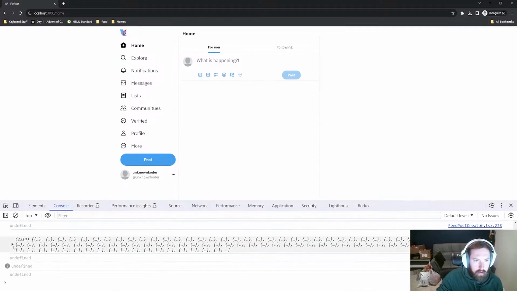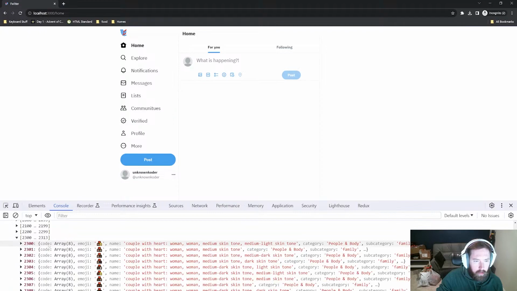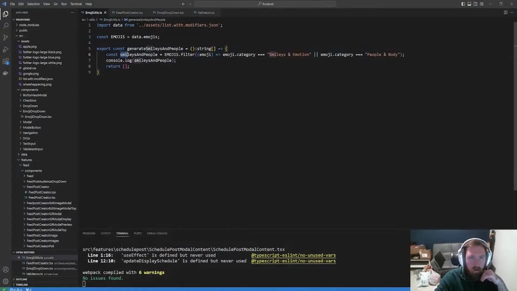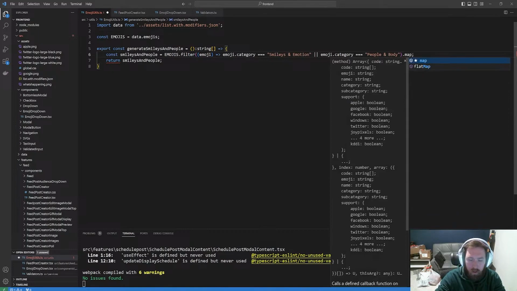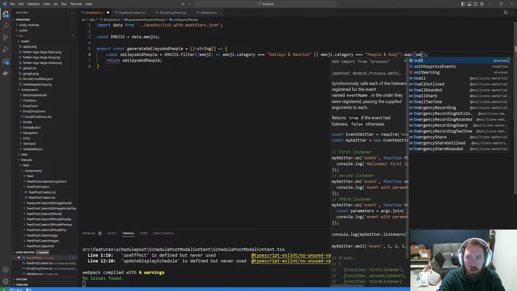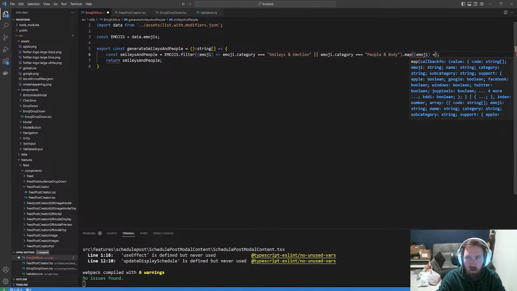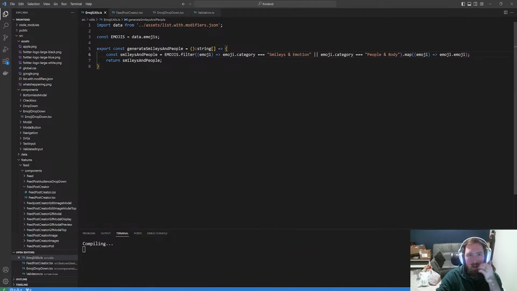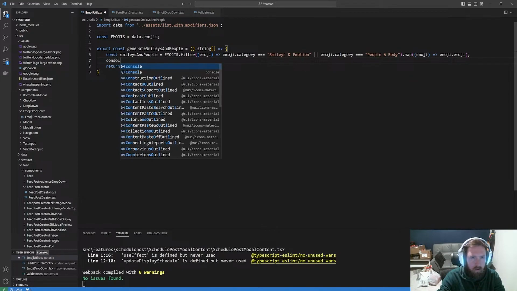So we have 2,314, and the end one should be, yep, the different skin tones. So let's go ahead and return smileys and people and paste it in there. So filter, and then we'll say dot map the emoji again, and we want to return the emoji dot code. Emoji is a string. What happens if we do that and save? What does this look like?